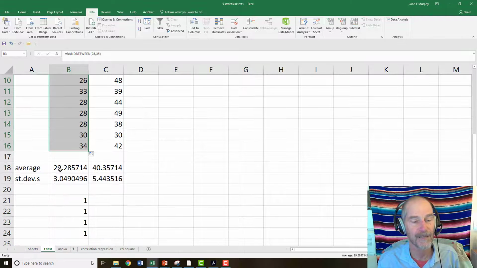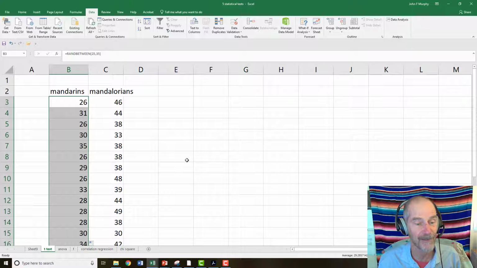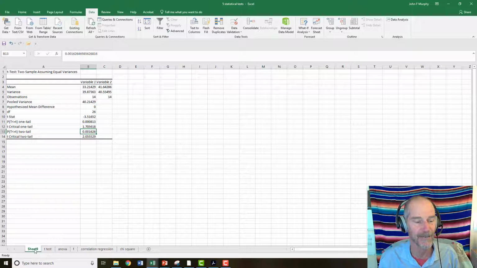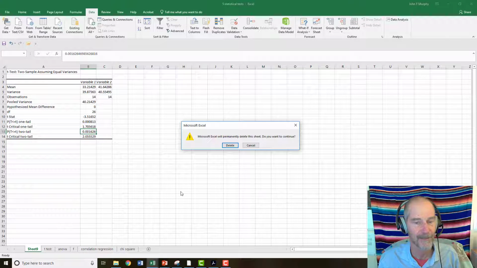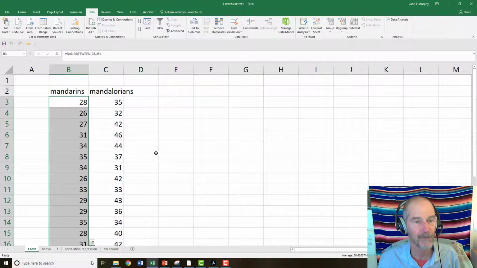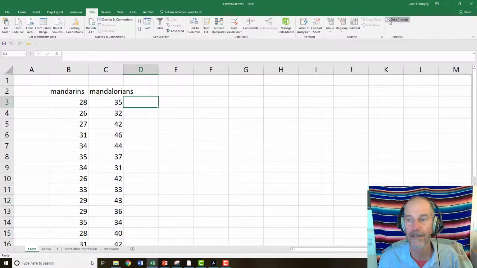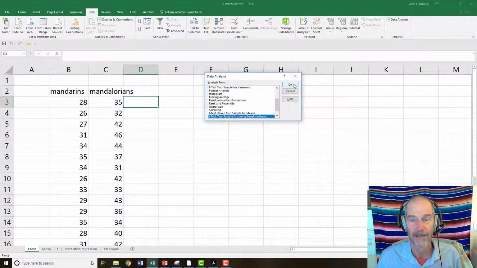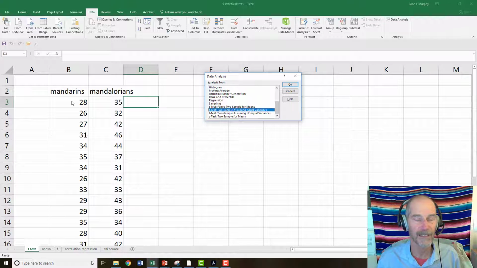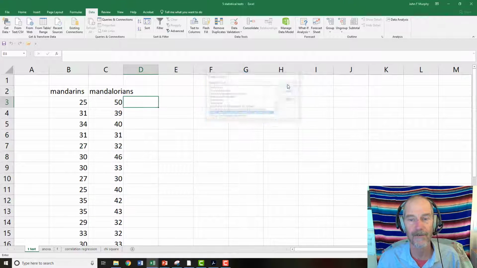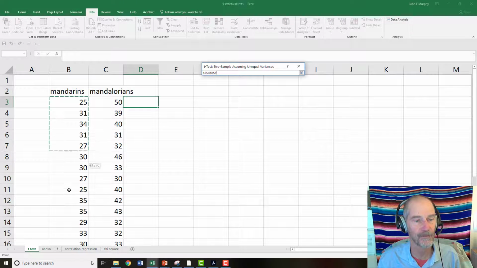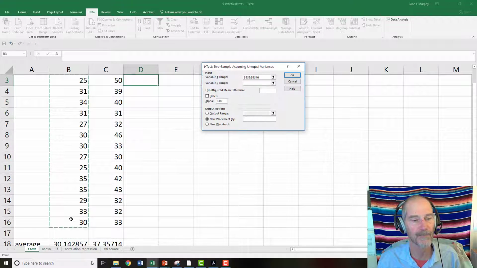Notice that the mean doesn't change. The variance does change. Let's see if that... unfortunately this sheet doesn't update, so I'm just going to delete this and redo my t-test over here. I know these are unequal variances because I really narrowed down the left one, so I'll just assume unequal variances, and I go okay, and here's my first range.